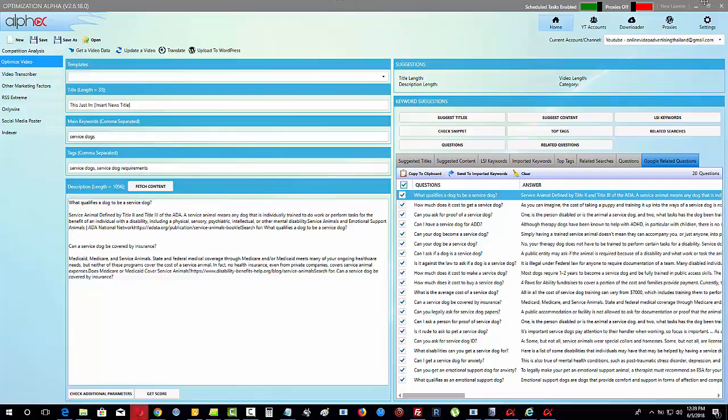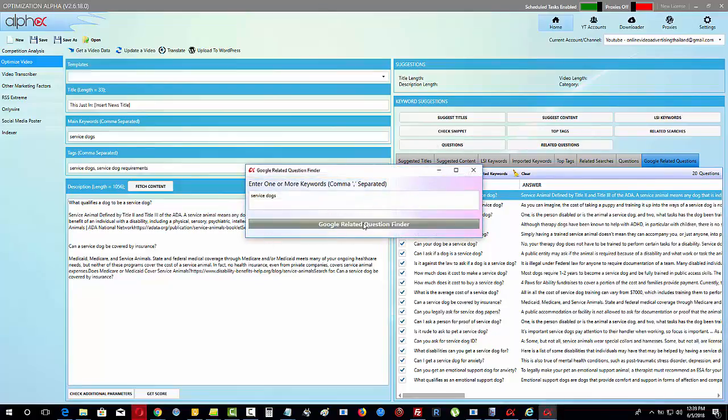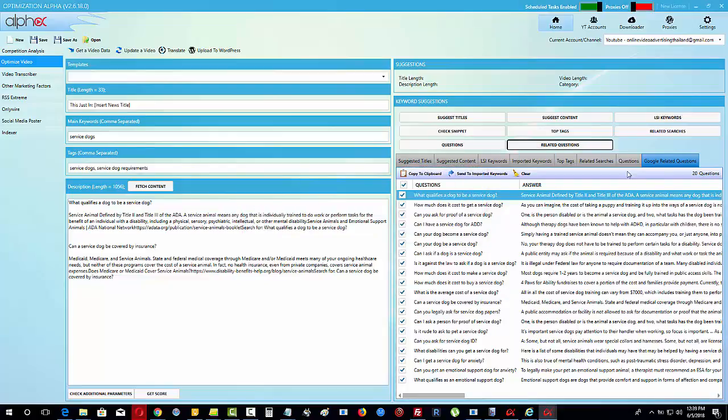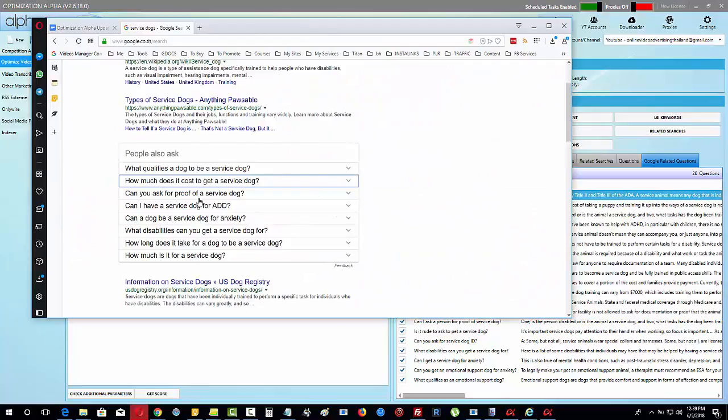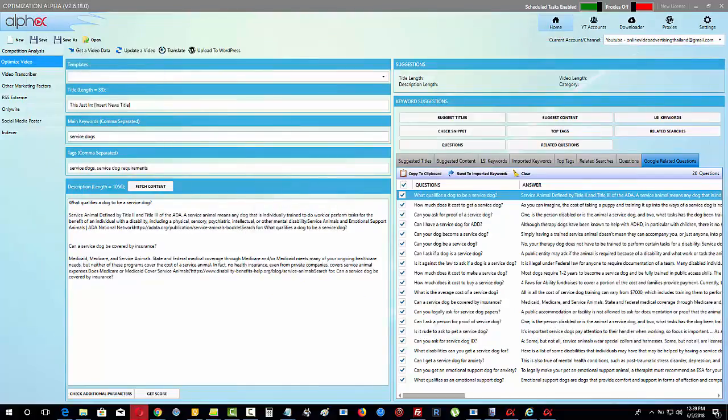Okay, so let's come over into Optimization Alpha, and you can see here I've got Google related questions. Now what we need to do is click on this one up here, related questions, and we can click on that and it will pull back the answers. Now notice that this gave us four questions to begin with the answers. Okay, and as we start digging deeper and deeper, it just keeps expanding. What we have done here is we're able to pull back 20 questions within a few seconds.